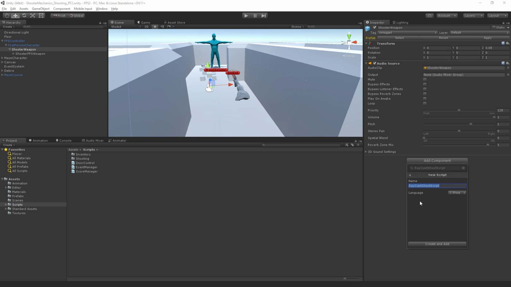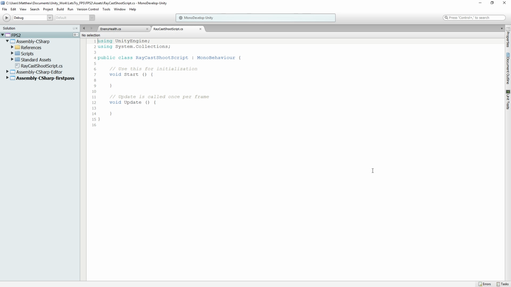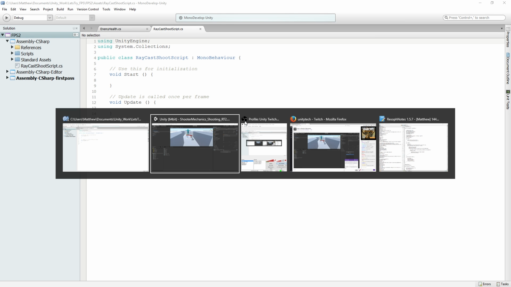Since it's not existing in the project, I'm going to hit new script, and then hit create and add. I like to use this approach because it will both create the script and add it to the game object that I have selected, so that I don't forget to drag and drop it on. Let's double click it to open it in MonoDevelop. So now we have a new empty script.